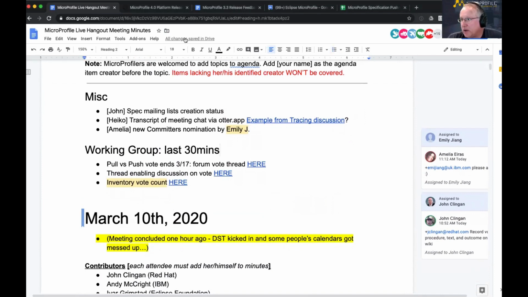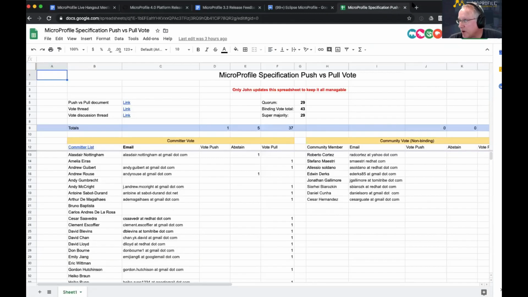Okay, so I did, at the beginning of this call, lock down the voting thread. So the voting thread is out there. I'll bring up the summary spreadsheet that I've been tracking pretty religiously throughout the week. So what we have in the push versus pull, I'm going to assume people are familiar with it. So I'm not going to go back and reread the text. We kind of did that during the last call.